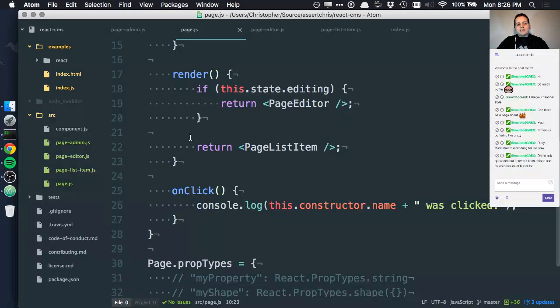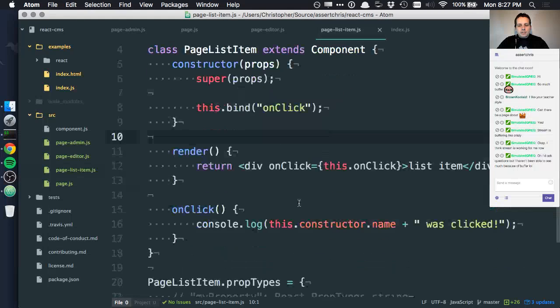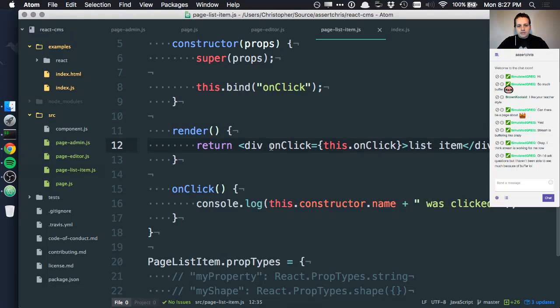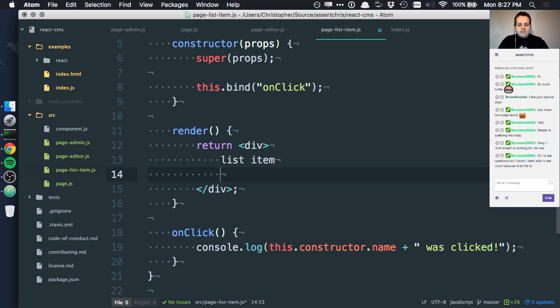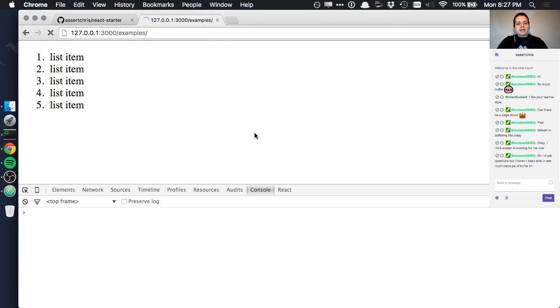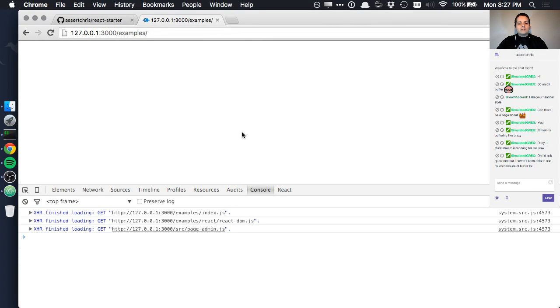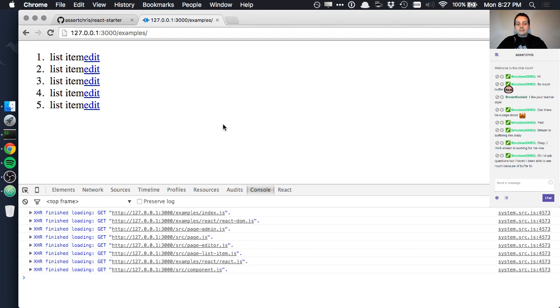Maybe our page list item needs to have an edit link. That seems reasonable. So let's go to our page list item, and instead of just showing a div with a click event, we can do something like div, I'll just leave that in there, but then we can have, let's just make this multi-line. Okay, list item, and then a href edit. Okay, so list item, and it has an edit link. Does that still work? Yes, it does.